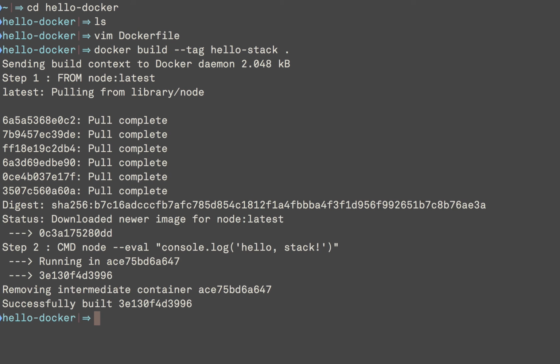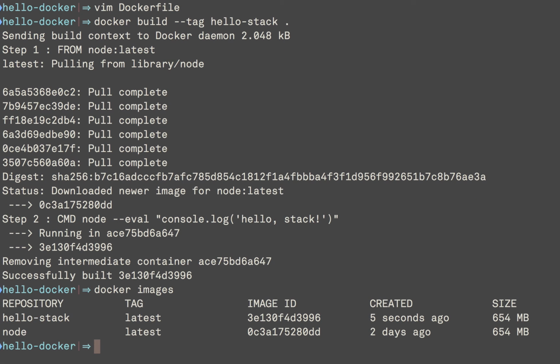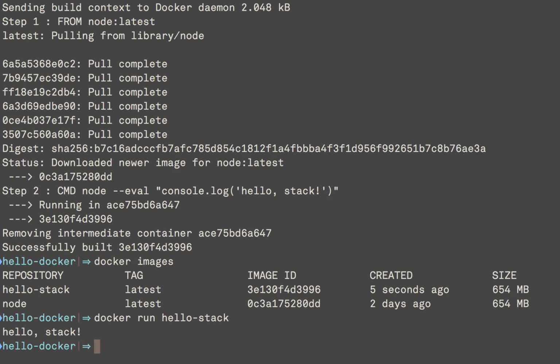So now the image is complete, and now we can run docker images to see all the images that we have. And now we have two images. We have one called node because it was pulled as a dependency. It has 654 megs. And then we have another image that is built on top of that and is separately shippable, which is called hello-stack. Now we can load this image and run it by using docker run hello-stack. And it will execute the command that we specified in the Dockerfile and will tell us the hello world thing. Yay! We just ran a Docker app.